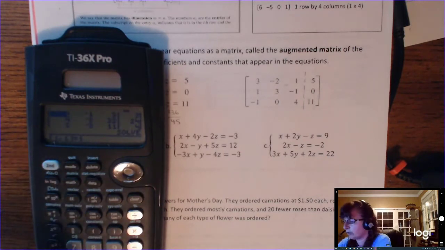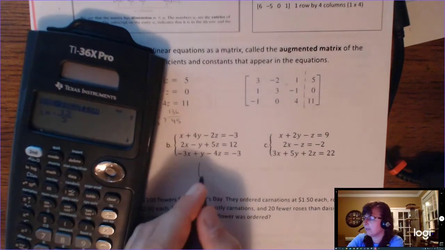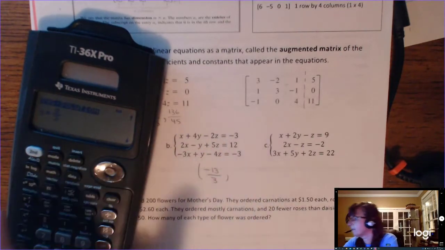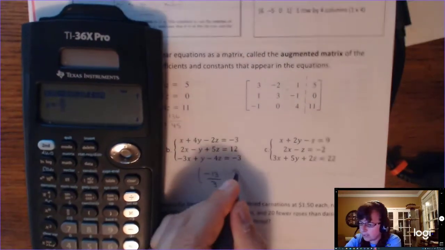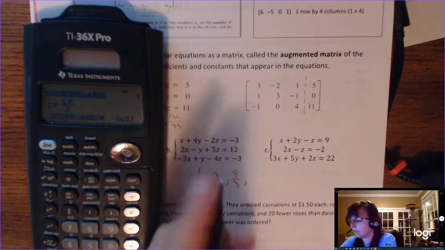Let's see what happens with this one. Okay, so we'll try 1, 4, -2, -3. I'm just typing in the coefficients. You can pause the video and try this one and click to see if we came up with the same thing. This one is -13 over 3, 8 over 3, 14 over 3.